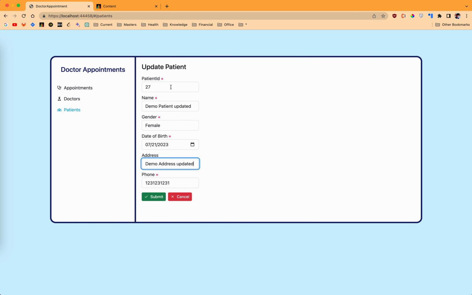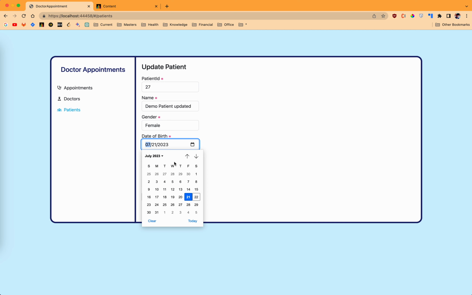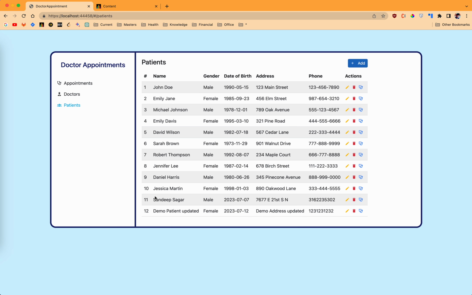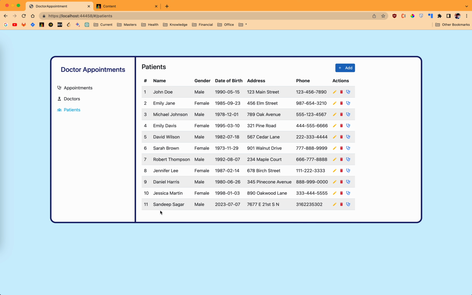You can update whatever you want, and click on update, and the record will get updated here. Then you can also delete the record by clicking on this delete button. You will get a pop-up: Are you sure you want to delete the patient? If you're not sure, you can click on cancel, or if you're sure, you can click on OK. The record will get deleted from the patient's table.